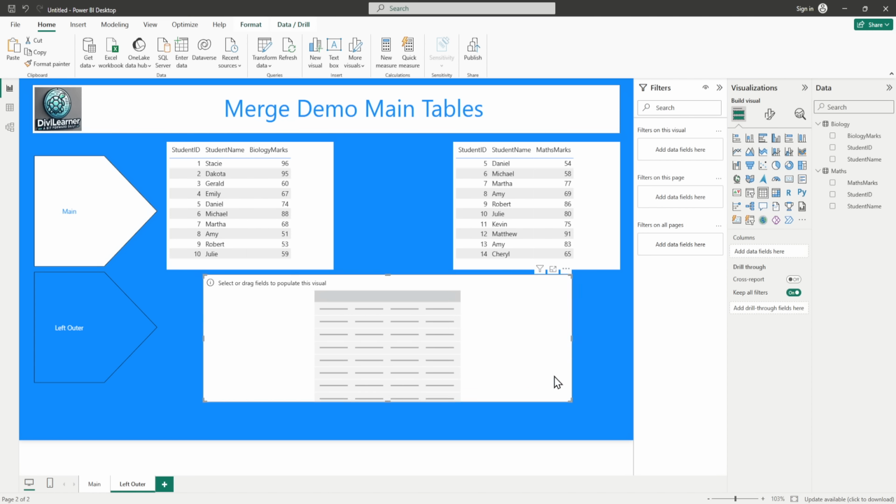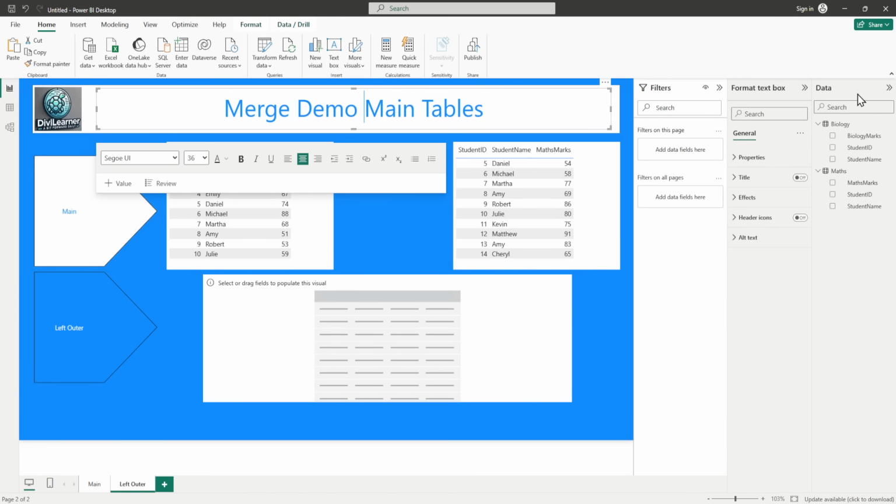So this will show you the left outer join. So we are going to name it as not main table. Yep, we will name it as left outer join demo. Or let's just remove the demo part from there. So it's a left outer join, right?